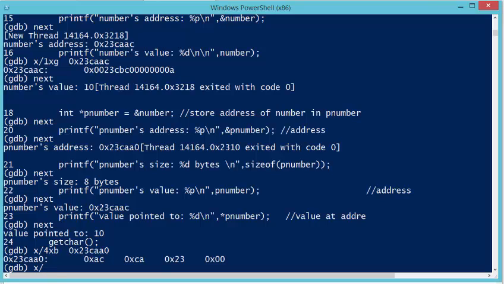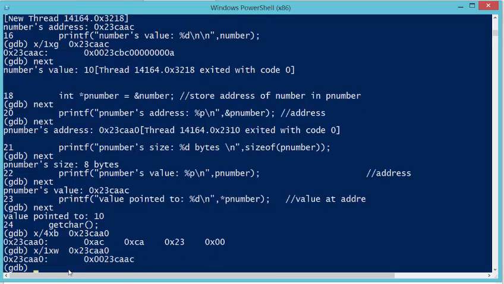So let's do it as a word. 1x word. There we go. I like seeing it that way. Now we can truly see what's displayed. So at this address, we have this value, and this is P number's address, and it's storing the address of where number is. So maybe this is confusing looking at it in the debugger.